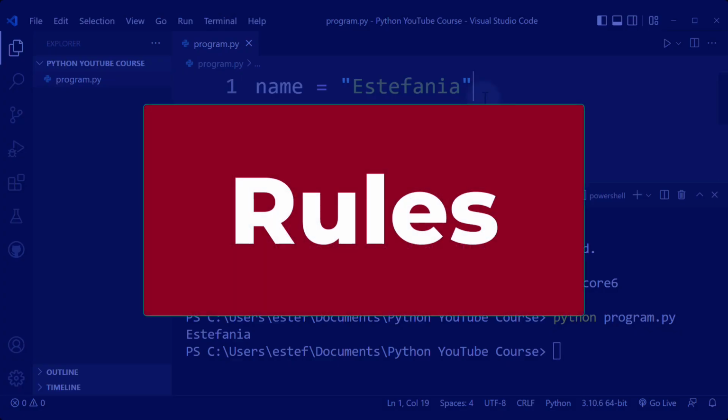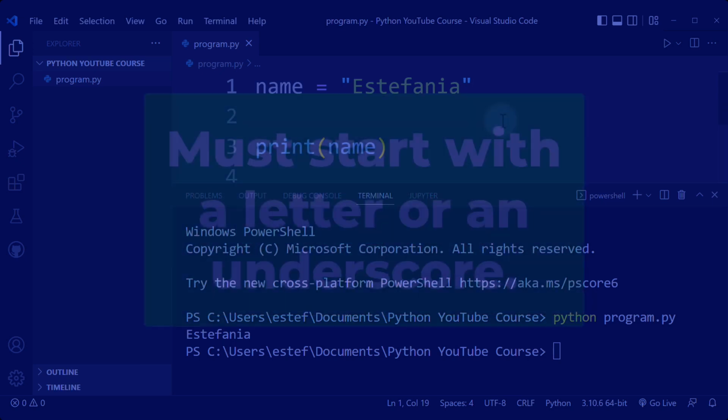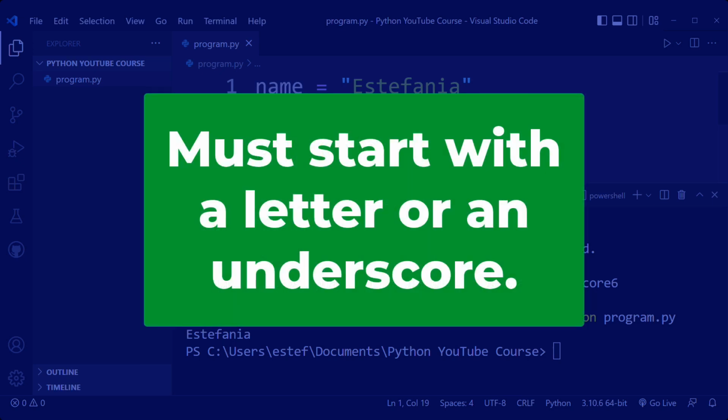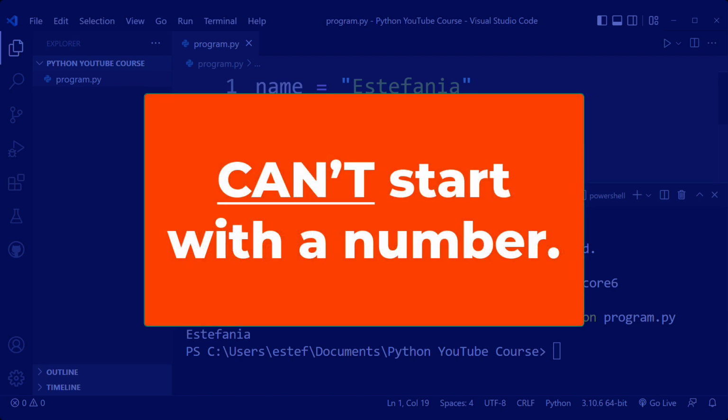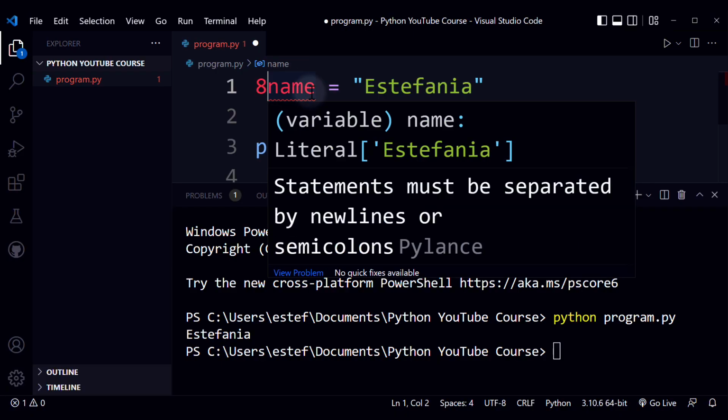There are some rules that you should follow when you write variable names. First, a variable name must start with a letter or an underscore. Usually, they start with a letter and underscores are used for specific purposes. Then, a variable name cannot start with a number. So you can't write something like this, okay? You will see an error.